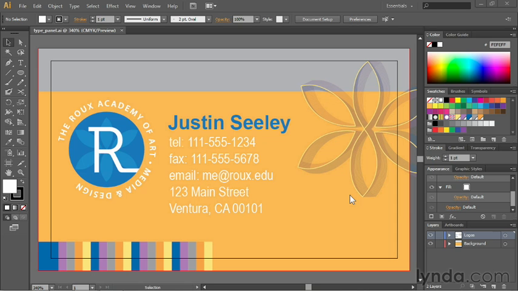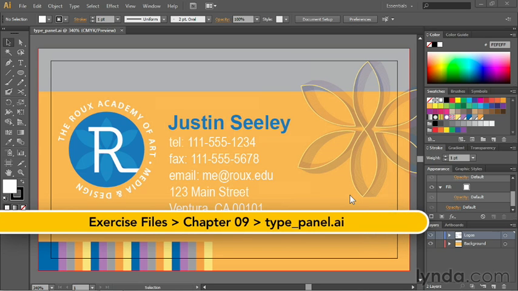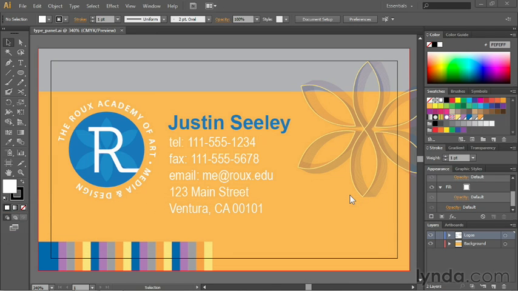If you really want to get serious about working with type inside of Illustrator, you need to familiarize yourself with the type panels. There's actually two of them, the character and the paragraph panel. In order to access these panels, you can do one of two things. You can go to the window menu and find the type section and open them, or you can use the control panel as well. Let's take a look.